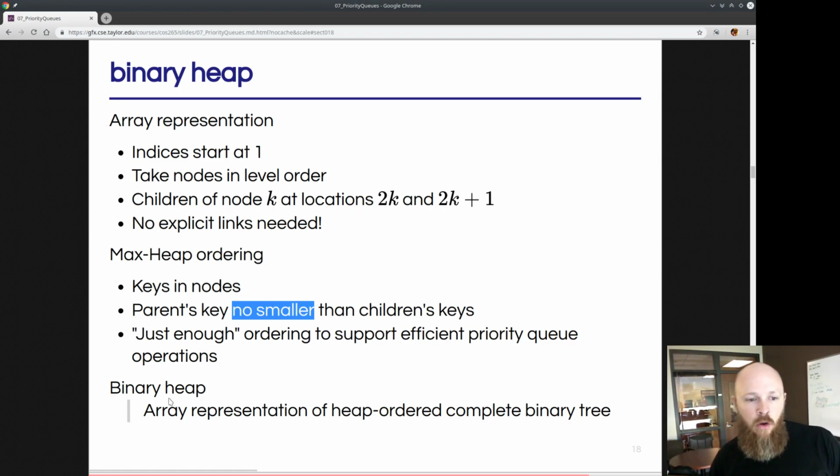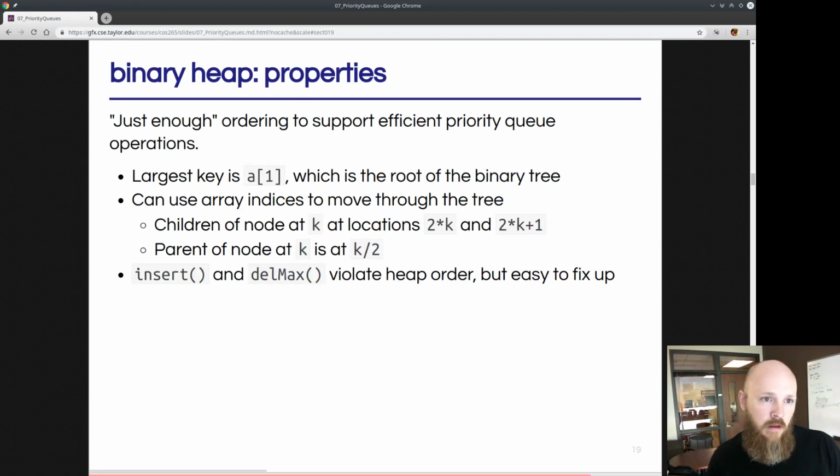All right. So a binary heap is an array representation of a heap-ordered complete binary tree. Just enough ordering gives us the support we need to efficiently implement the priority queue operations that we're interested in. The largest key is always located at A sub 1, the root of the binary tree. And we can use the array indices to move up and down the tree as we need. The children of a node at k are at 2k and 2k plus 1, and the parent of a node at k is k over 2, technically the floor of k over 2, but that's fine.